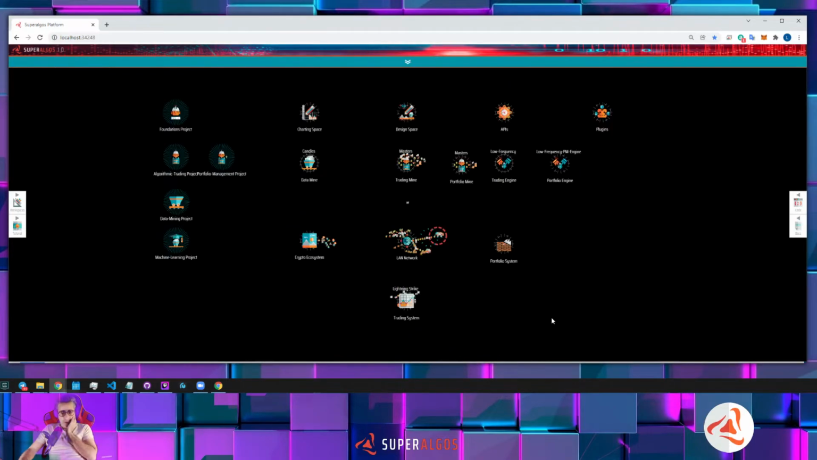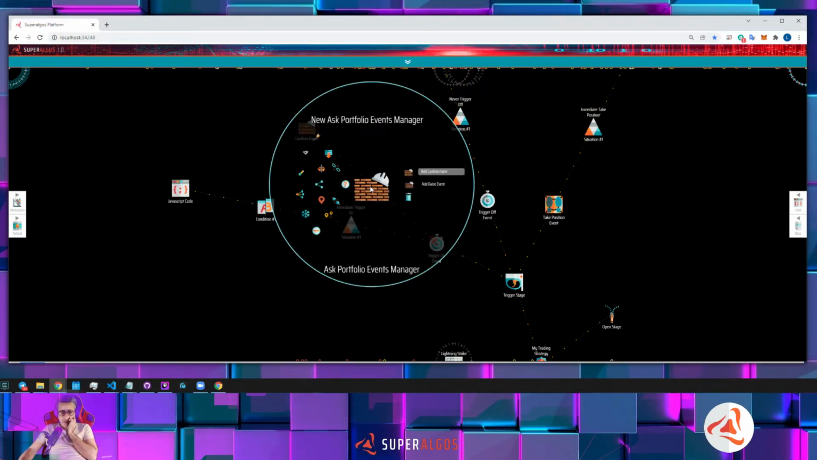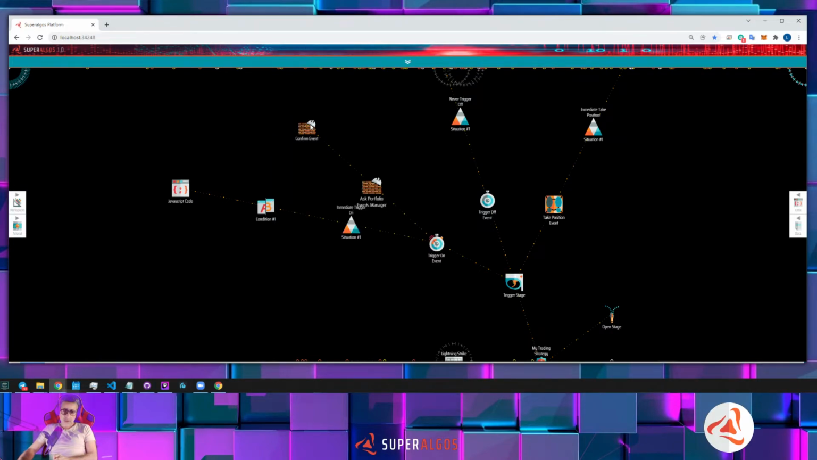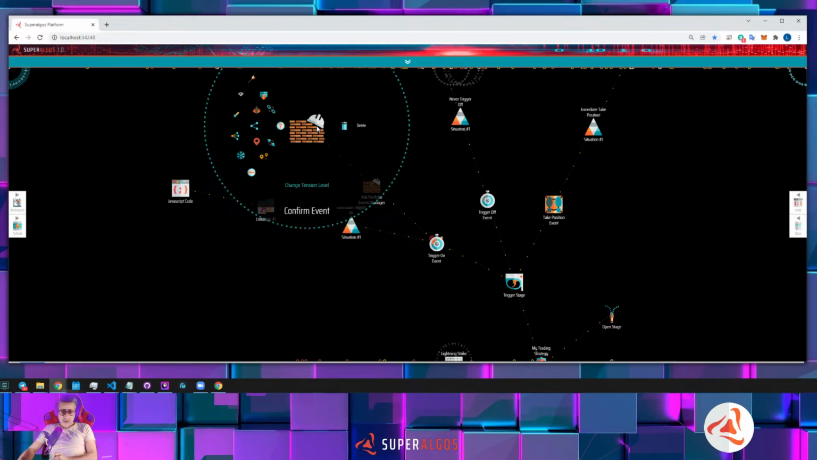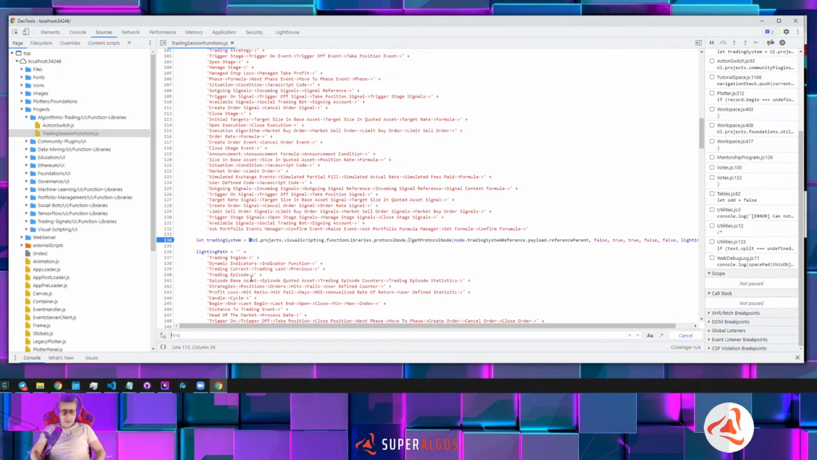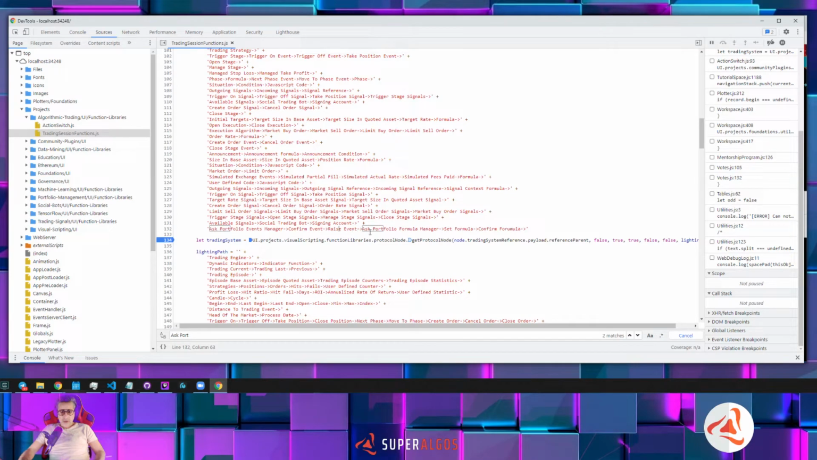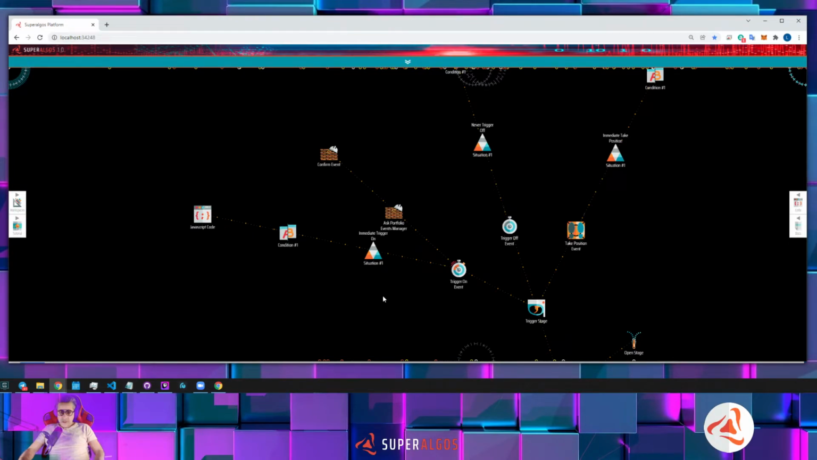I'm trying to reason what is going on, and I don't really understand. Because the only thing we did was to add this node and this other node. So why can't this produce that result? Ask Portfolio Events Manager. Confirm event, raise event. We have a confirm event. This looks good to me. But anyway, let's go into the deep.